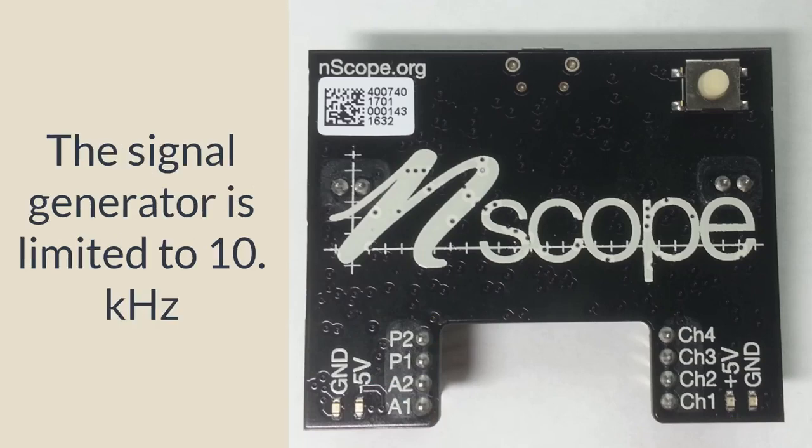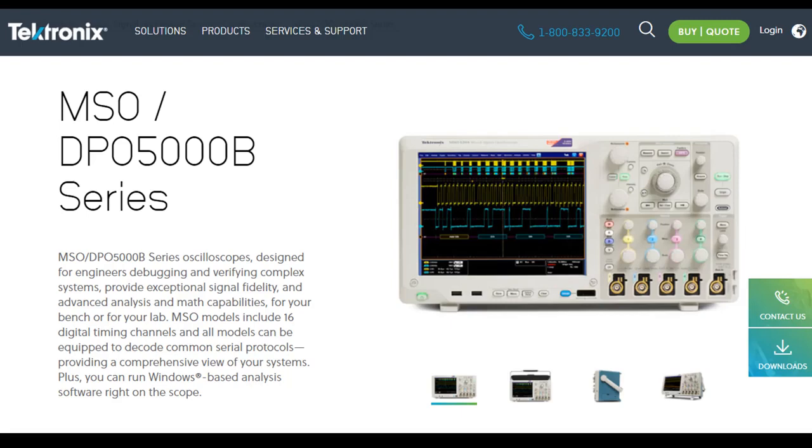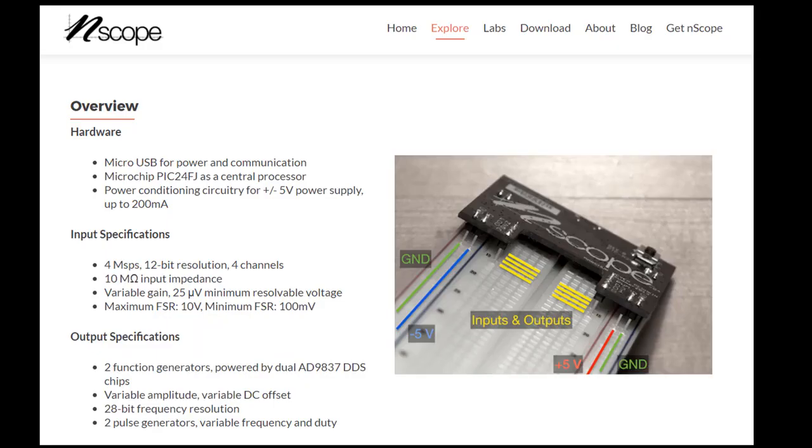Of course, it is not as fast or as high resolution as a much more expensive benchtop oscilloscope, like this one from Tektronix. It's super fast, has multiple channels, it has color, it has digital inputs. It's just an amazing piece of equipment. But it also is too expensive for most of us to buy. So we'll tailor the exercises in this course to work with the limitations of the Nscope so that you get a view of what the signal looks like before it gets digitized.